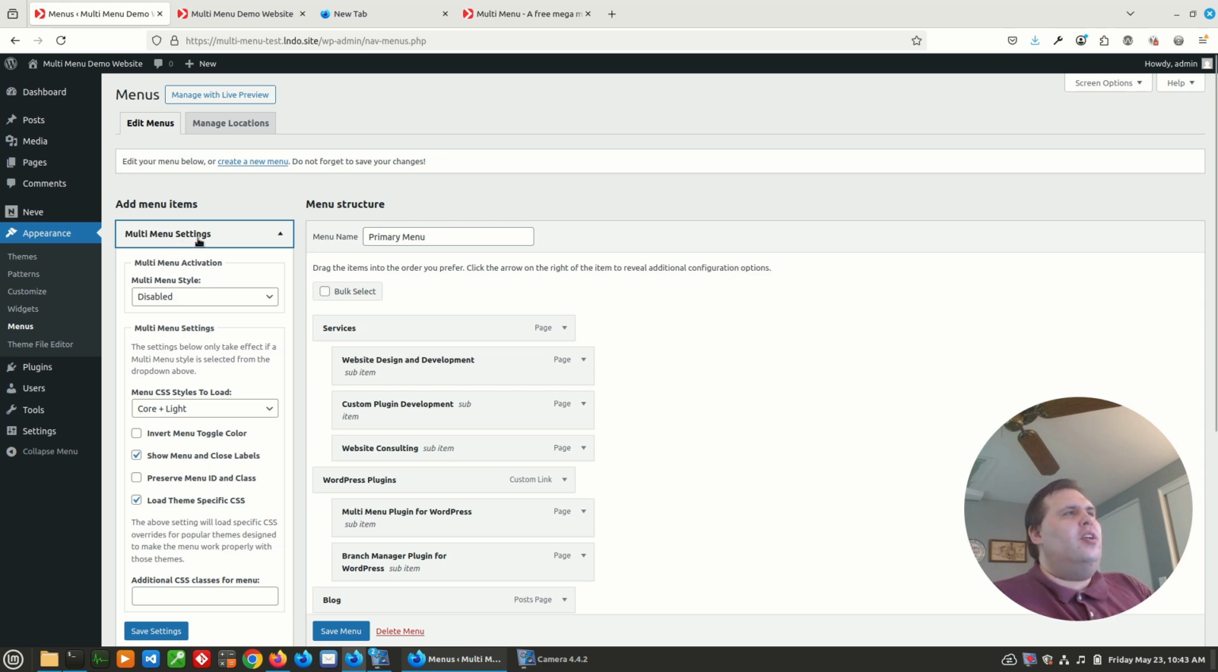Now you'll see we have this multi-menu settings panel in our menu editor. An important note, if you are using one of the new full site editing themes, this plugin won't work for you. You do need a theme that's using the classic menu system in WordPress, which is managed under Appearance and Menus. So we're going to go ahead and enable a fancy menu for this site.